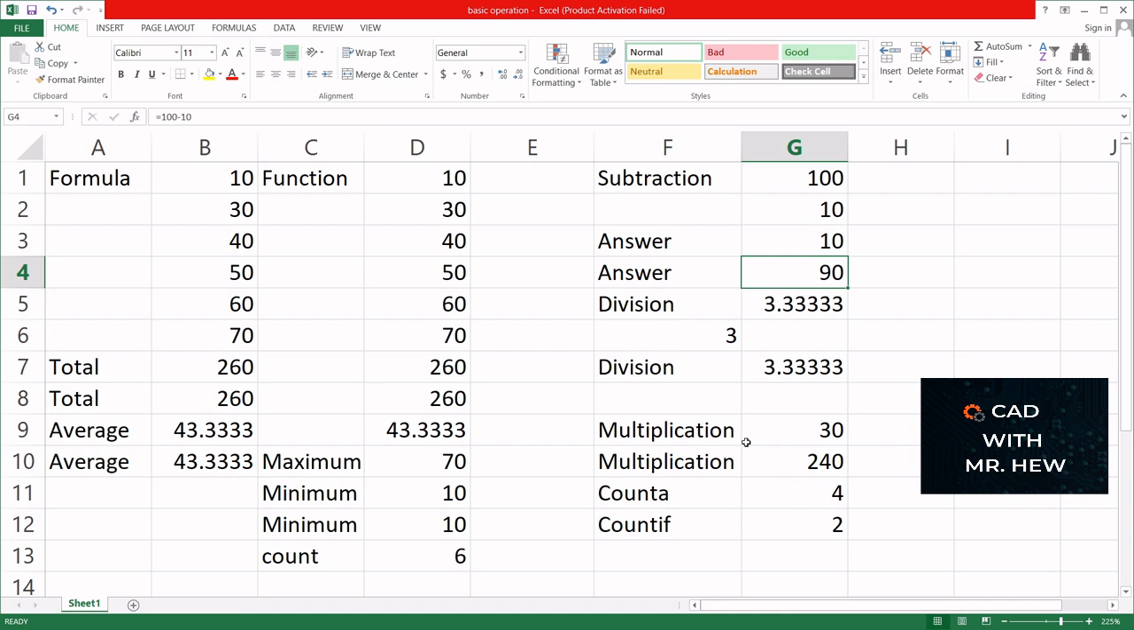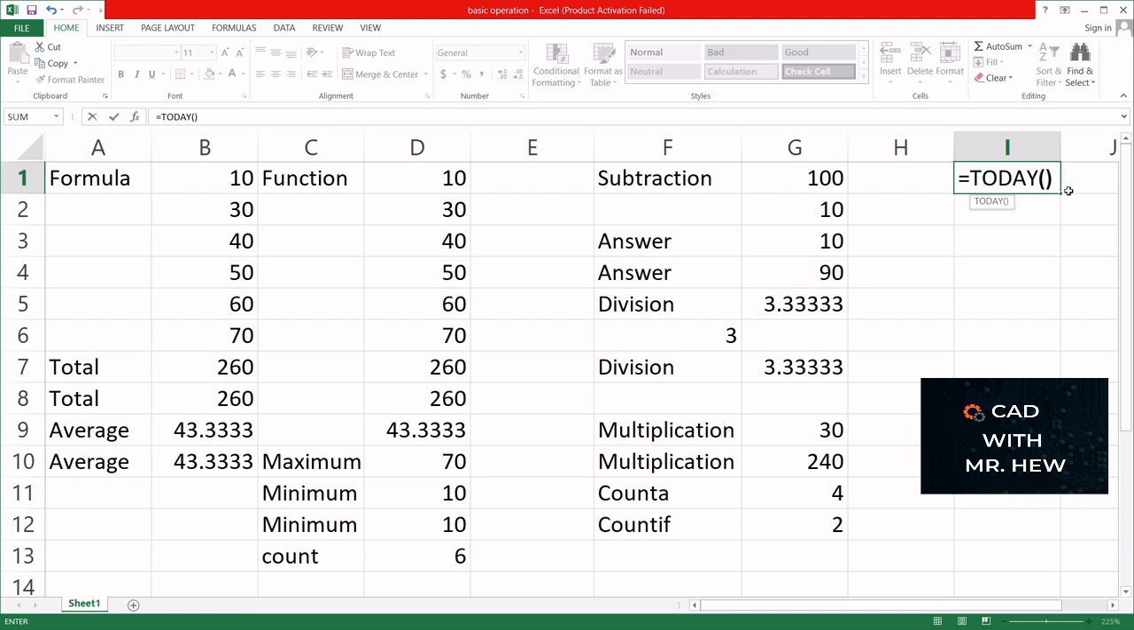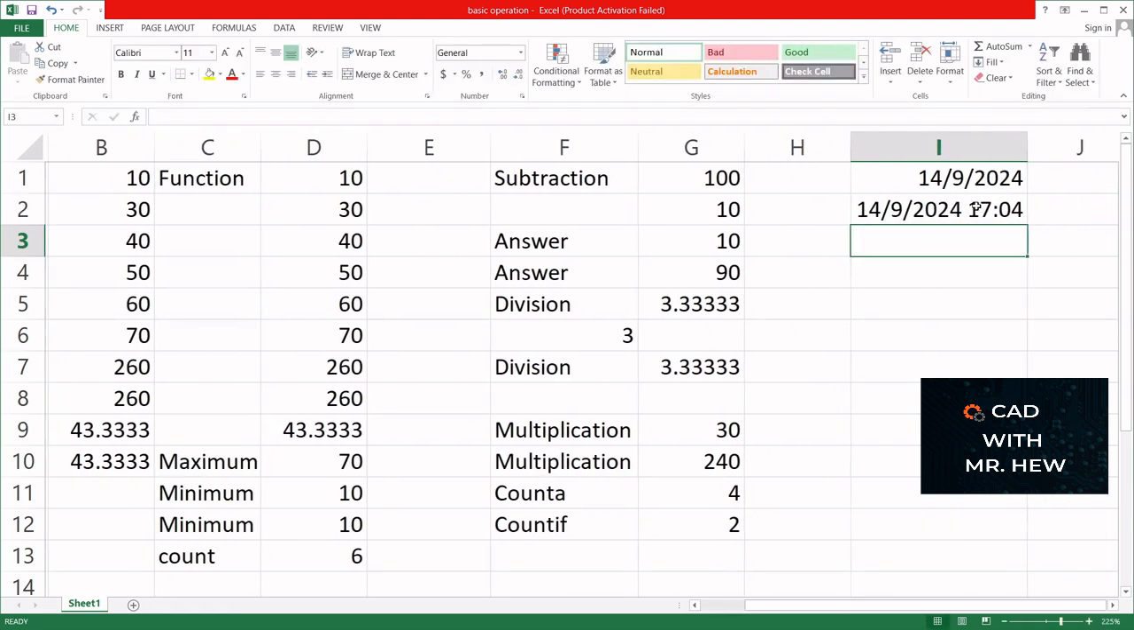All right. Let me show you now how to use the TODAY function, right? So we're going to write equal today, click on it, close bracket, enter. So there is a date, the 14th of September, 2014. All right, let us show you another function now. Equal now, open bracket, close bracket, enter.